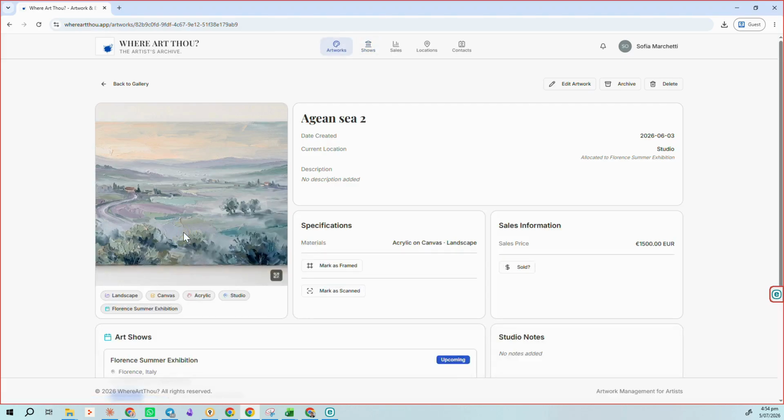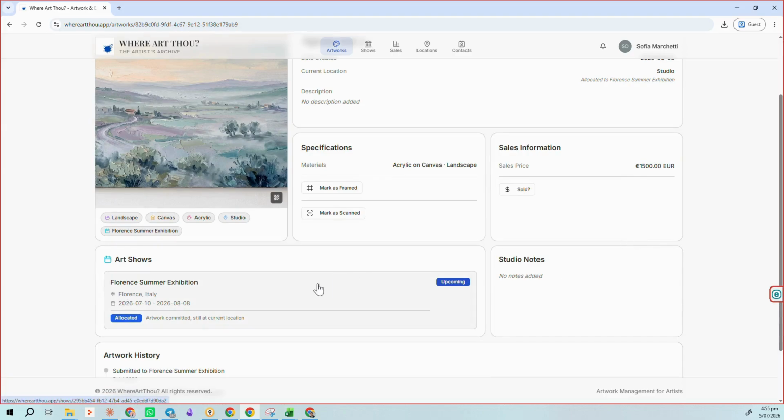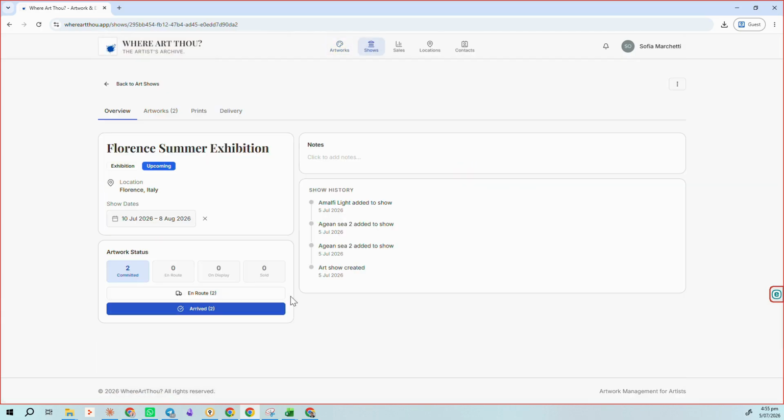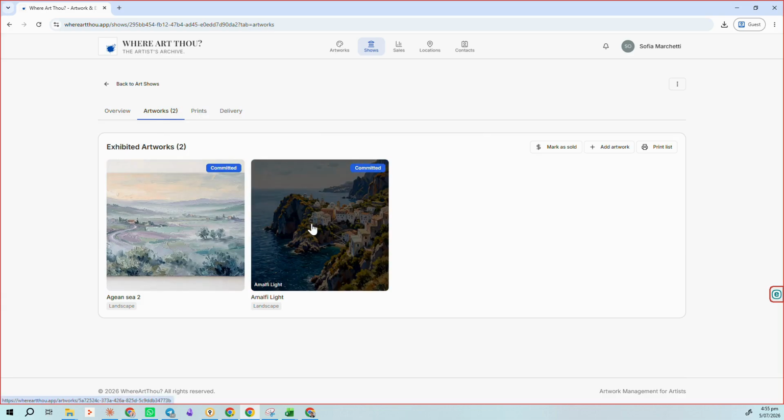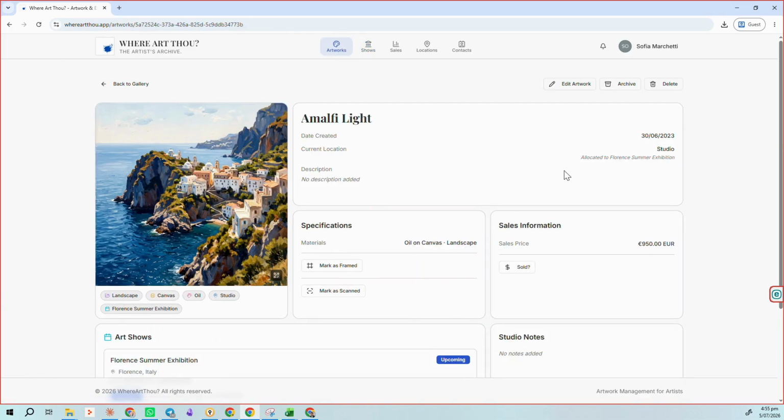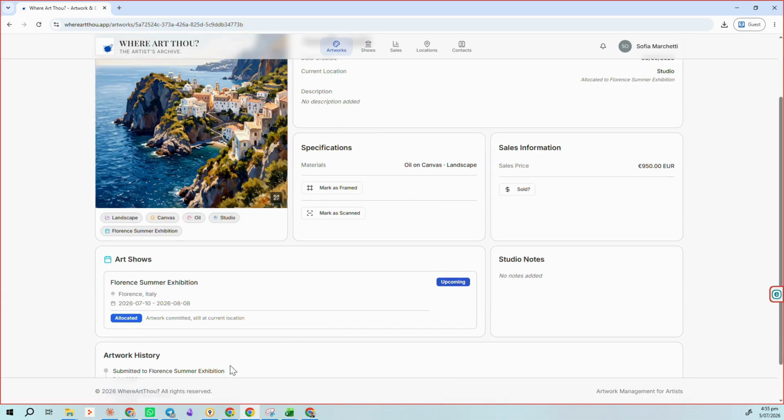If you click on this, you'll see it takes us to the artwork detail page. You can see its current location is studio, but it's allocated to the Florence Summer Exhibition. And if you scroll down, you'll see the Florence Summer Exhibition, and you'll see the dates. So you can go directly back to the art show through that link, and you'll see the same with Amalfi Light. It'll also be allocated to that exhibition, and you'll see it's linked there.